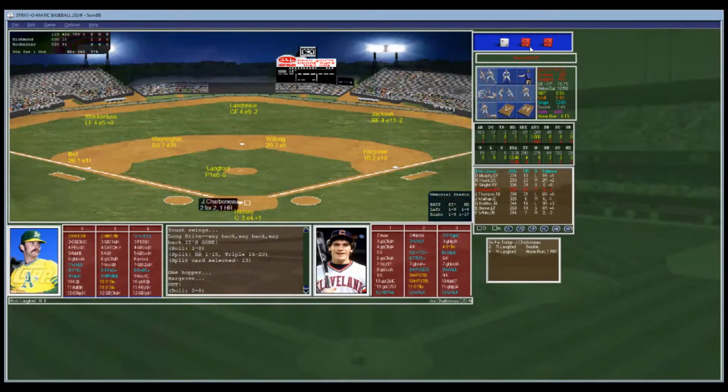And here's Charbonneau, doubled and homered himself already. Langford from the windup. Here's the pitch to Charbonneau. And that's a ground ball to second, that's picked up. Throws him out. Good play by Wilfong.